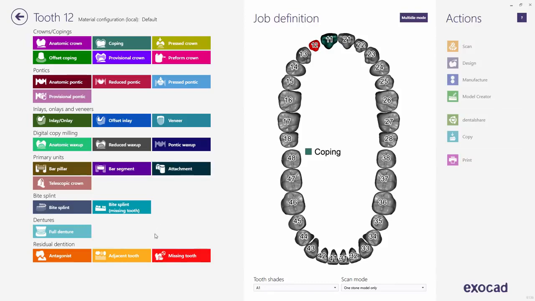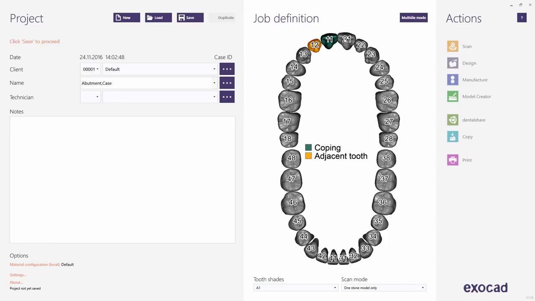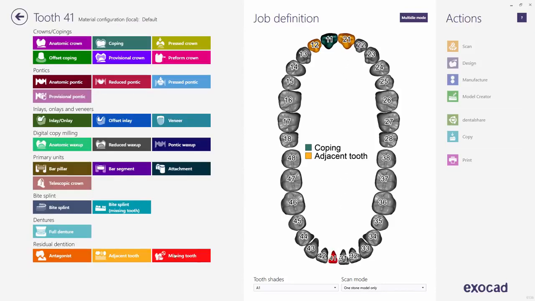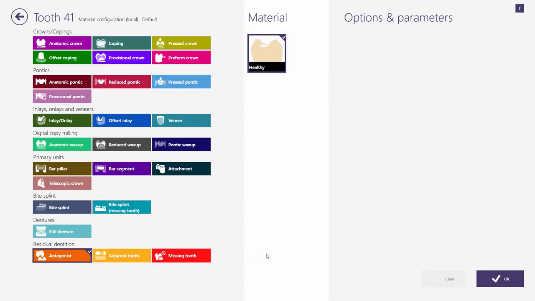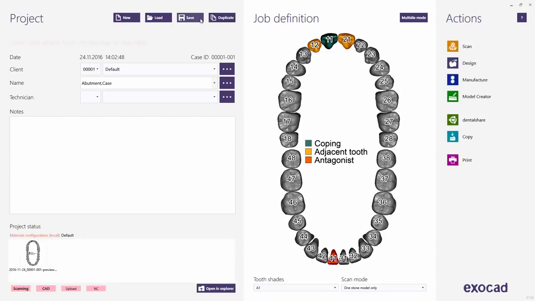To finish the job definition, you can define the adjacent teeth, the antagonist, and the scan mode. Click the Save button to continue, and start the scan or proceed to the design.